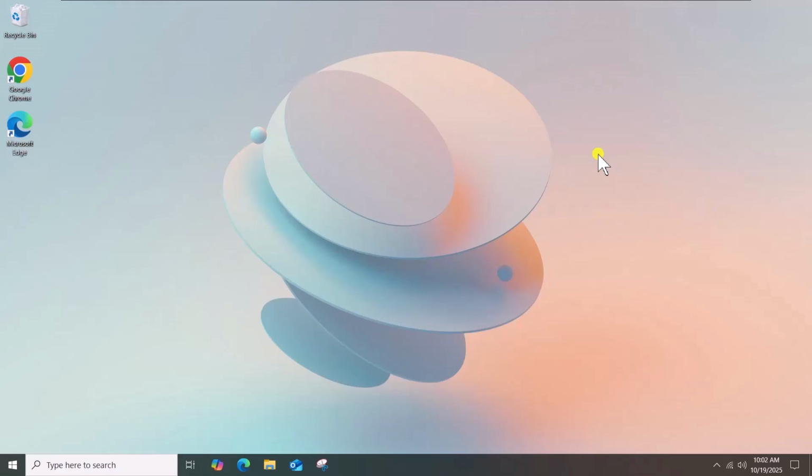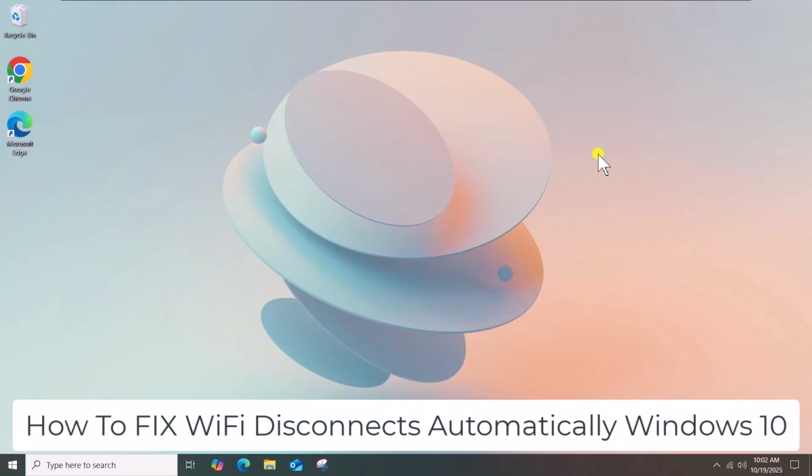In this video, we will talk about how to fix Wi-Fi disconnects automatically on Windows 10.